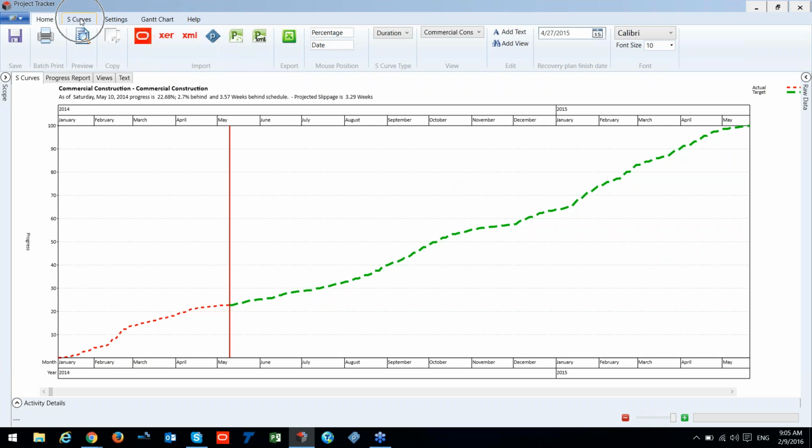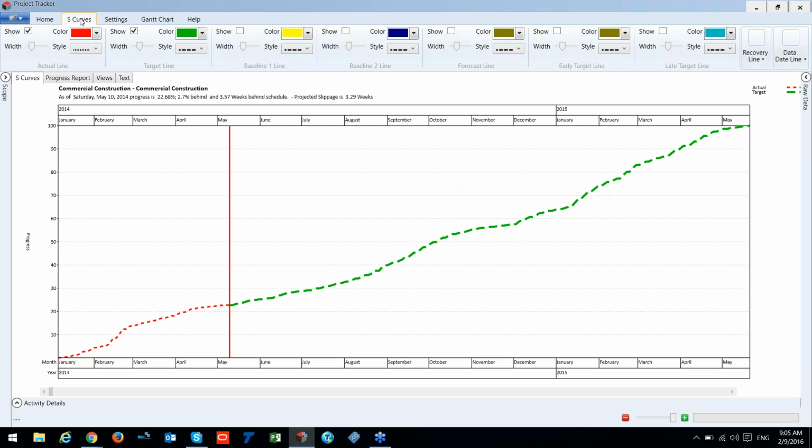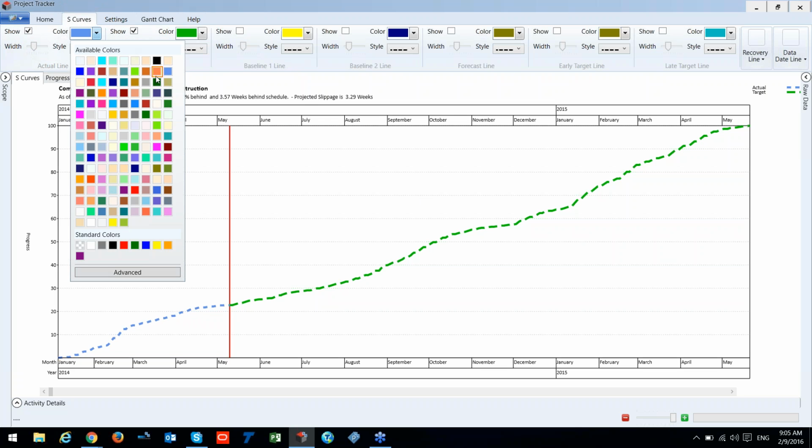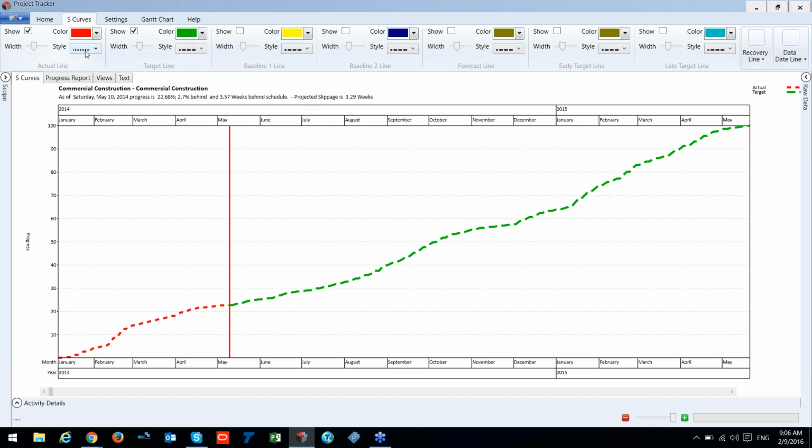We have here the S-curve tab. As you can see, all the S-curves are actually customizable, so it's according to your wish and your requirement, which color you would like to show, and so on. As well, we are able to choose the style. This is totally up to you.